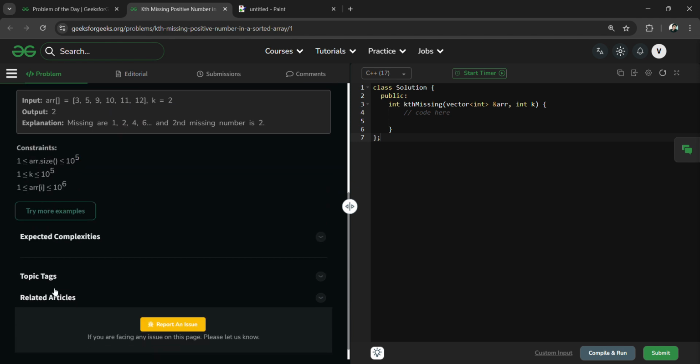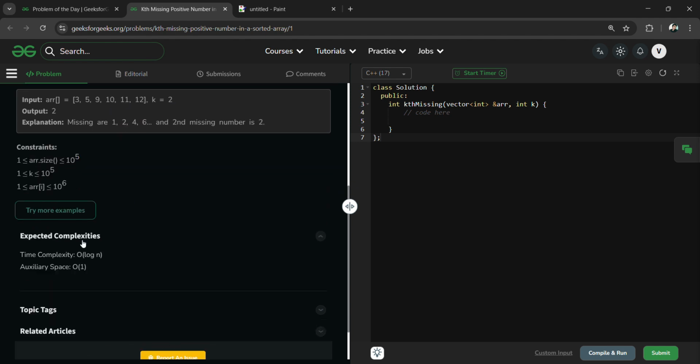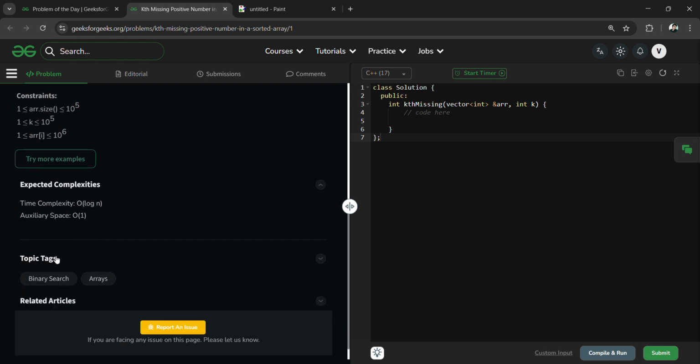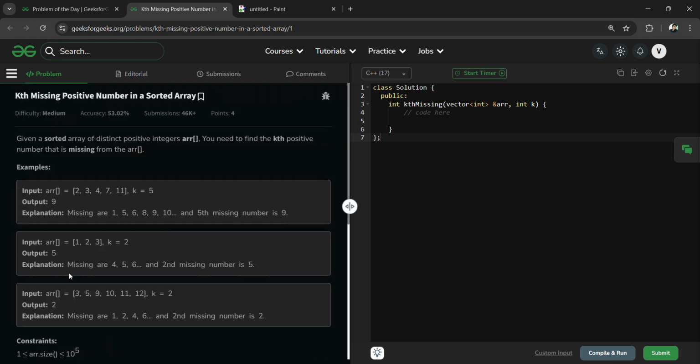We have to solve this problem with an expected time complexity of order log n and expected space of order 1, and it is based on binary search and arrays. So we have to do it using the binary search method. So how can we do it?